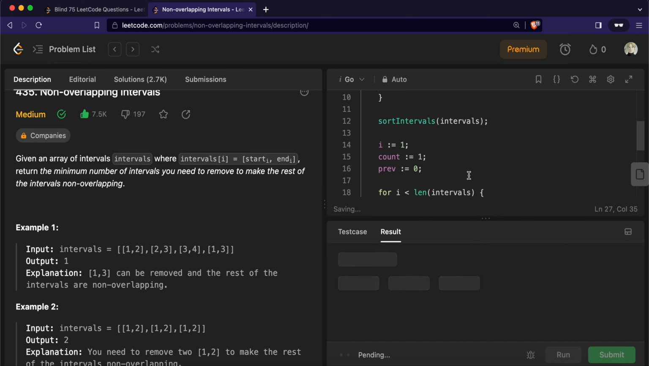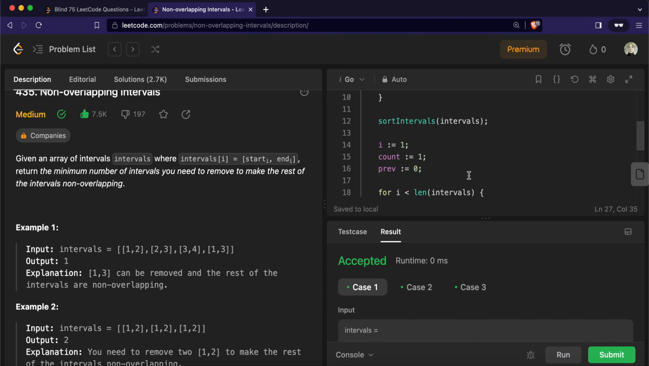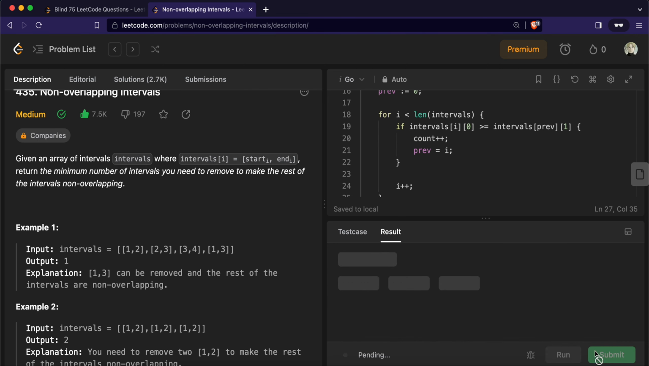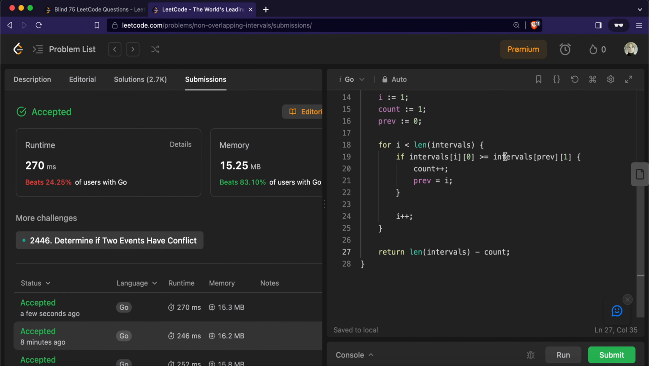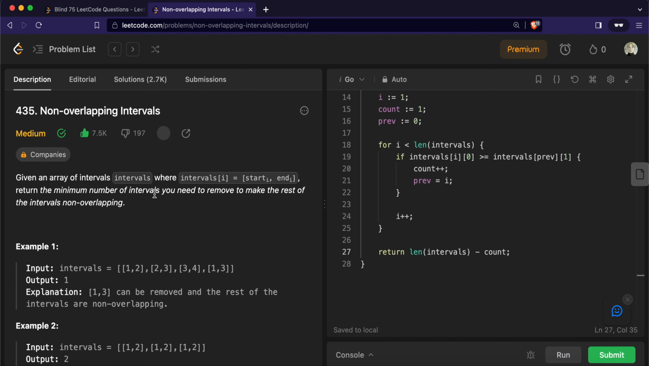Now let's run this and see if it works, and we can see it does. I'll submit it now, and we can see it's pretty efficient.